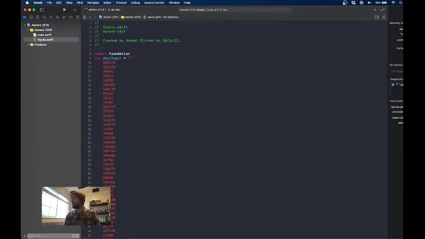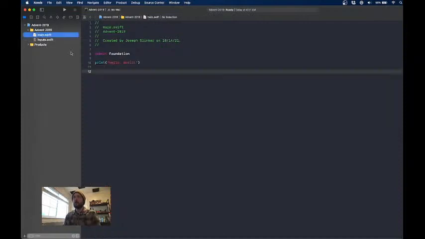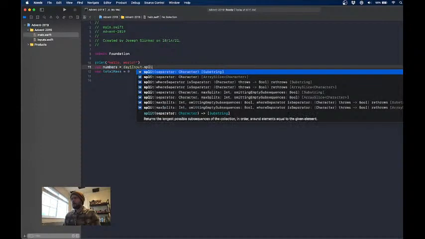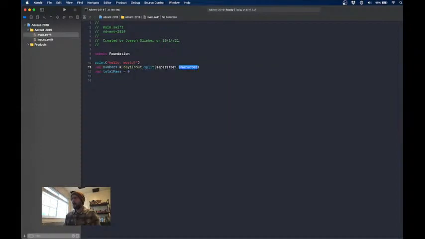The next thing we're going to do is come over here and say the total mass equals 0. We're going to start with 0. Then we're going to split our input up into numbers. So that is day1Input dot split by, I think that's a new line character. Let's take a look really quick.